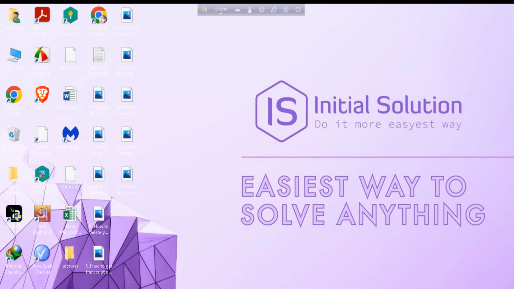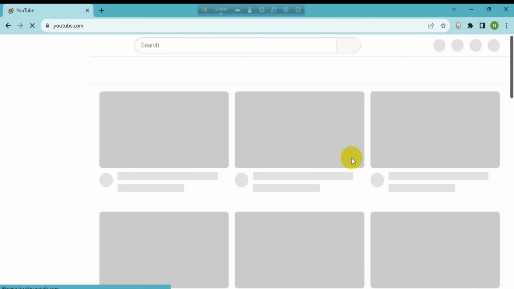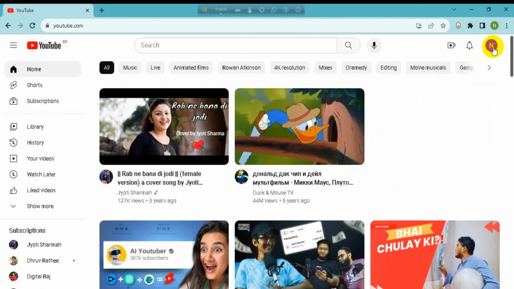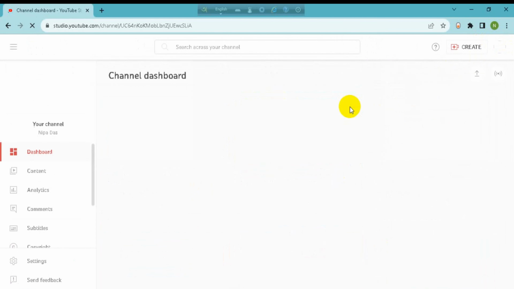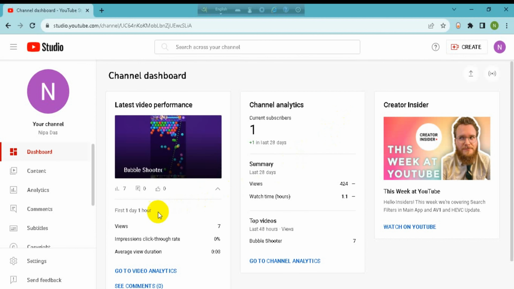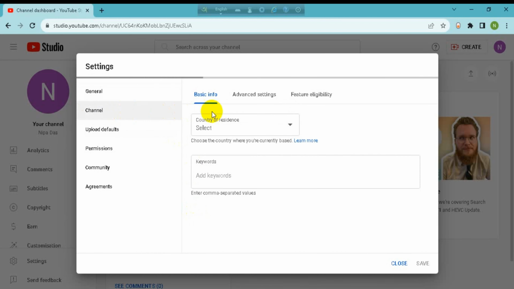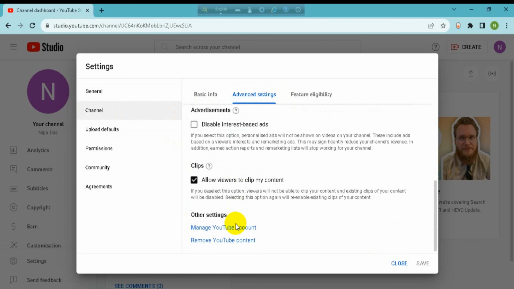So first you need to go to your youtube.com and log into your YouTube profile. Okay. Now click on this icon which is top on the right corner. So click on it and go to YouTube Studio. Okay, wait for a second. Now go to this settings option here and go for this channel option. Now tap on advanced settings, scroll down and go to manage YouTube account.